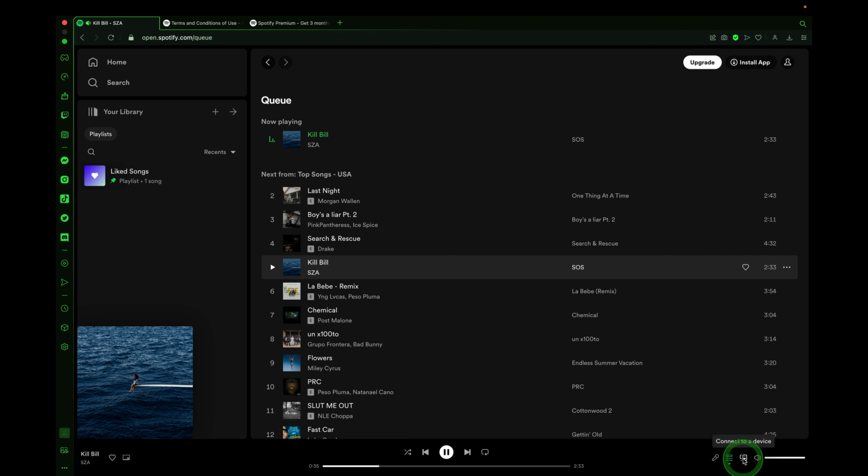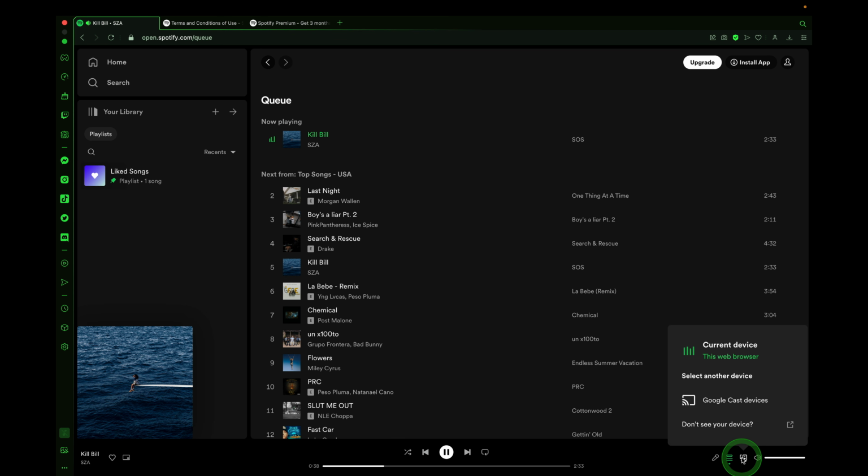We can see over to the right here that we can connect to a device. So right now it's currently streaming to the web browser, and that is just playing right here on the web browser. If we want to, we can stream it to a Google Cast device, or when you connect your speakers to your Wi-Fi network, they'll automatically pop up here where you can stream it to like a Google Home Assistant or an Alexa, or you can use AirPlay on the Spotify application on the iPhone to stream your music to your HomePod or your Apple devices like Apple TV.